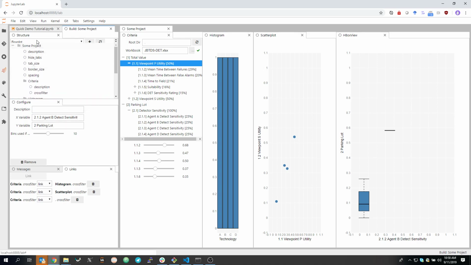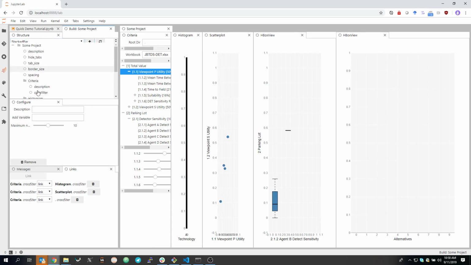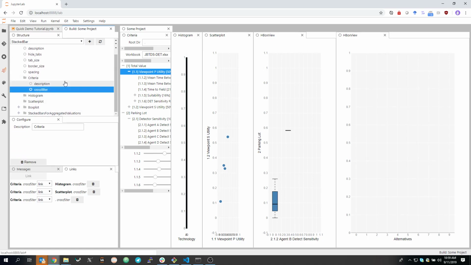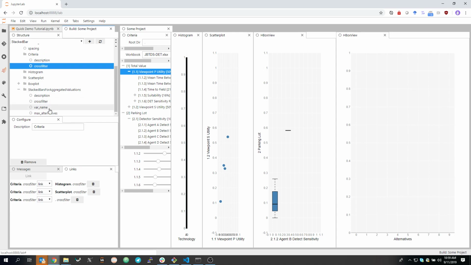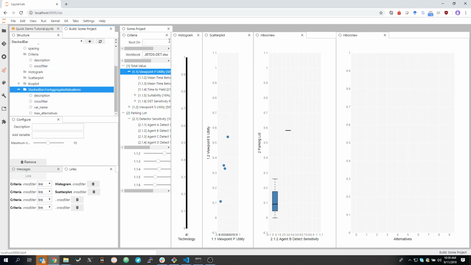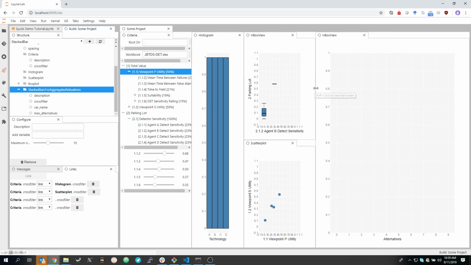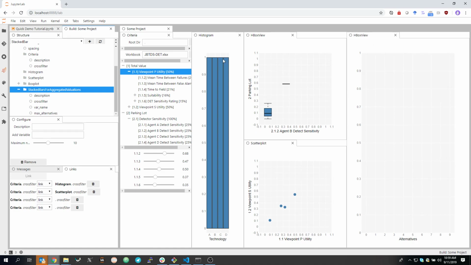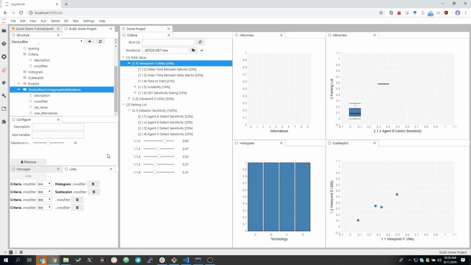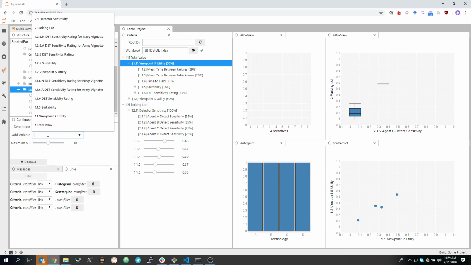Let's add one more. Let's add the stacked bar. And once again, we're going to link those. So create cross filter, stacked bar chart, cross filter. We're going to link them. And now we're going to configure the stacked bar chart. I'm going to start organizing these a little bit. So let's say that this box plot comes here with the scatter plot, and the stacked bar chart goes here with the histogram. Here we can see that it's empty because we haven't selected anything yet.